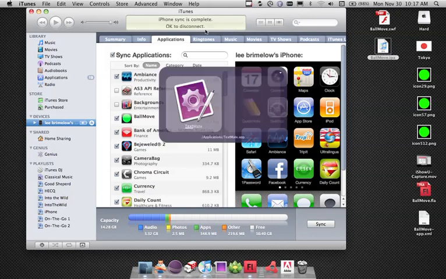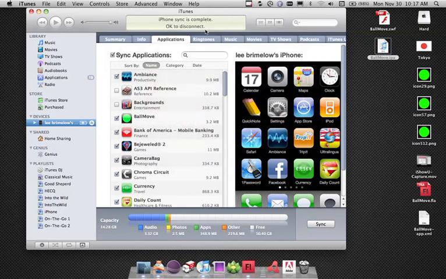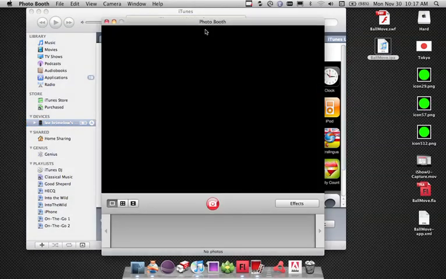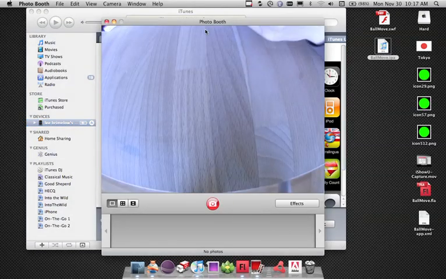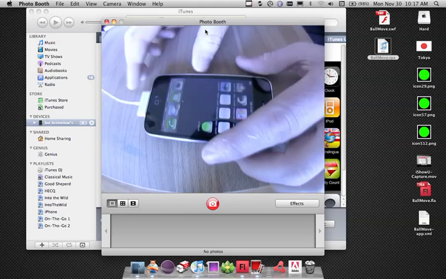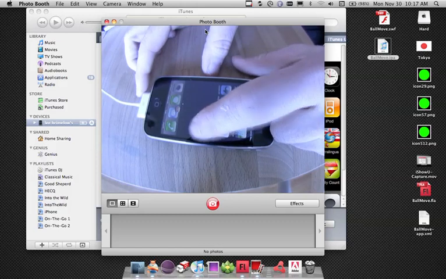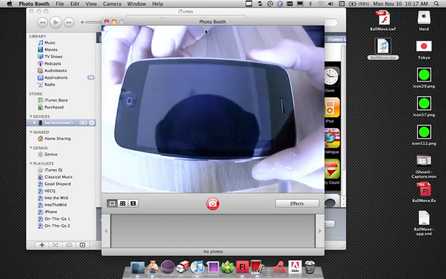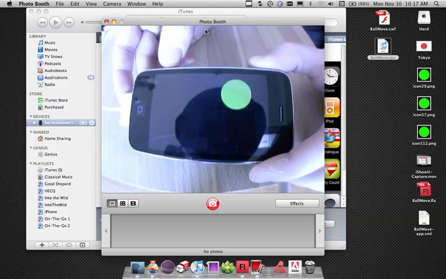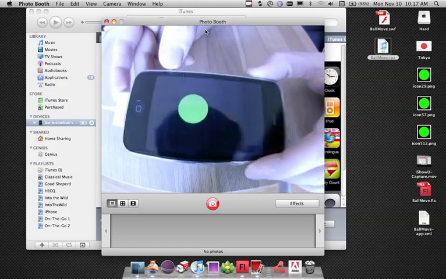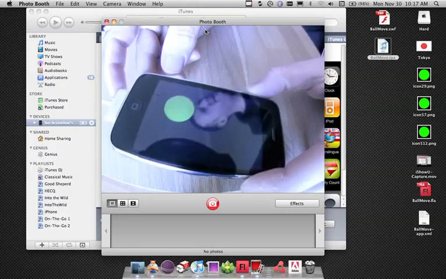Now actually, I'm going to launch Photo Booth so you can see this on the device here. So let me get this started. So there's the custom icon here for my application. And when I launch that up, we can see now I can actually move this ball around based on the accelerometer.